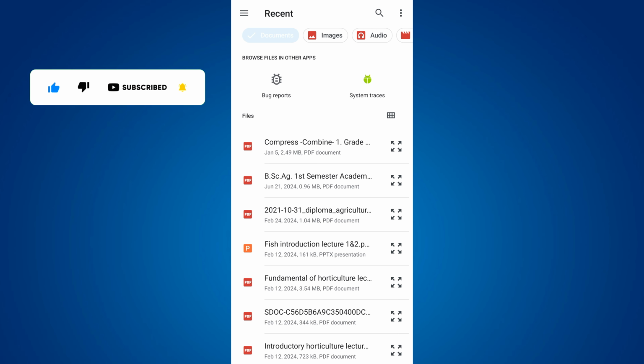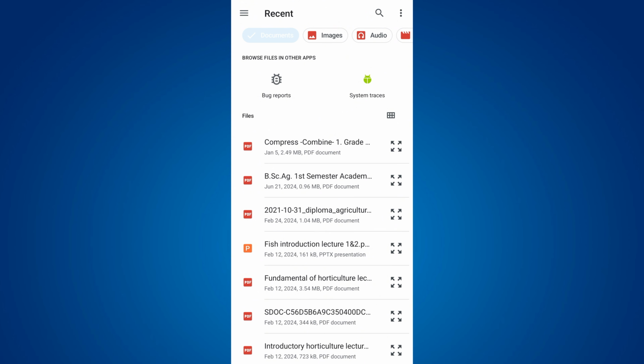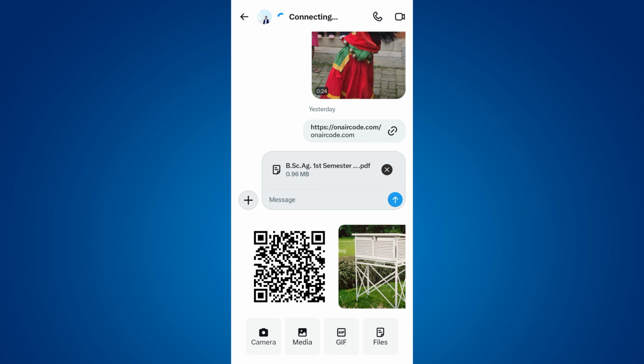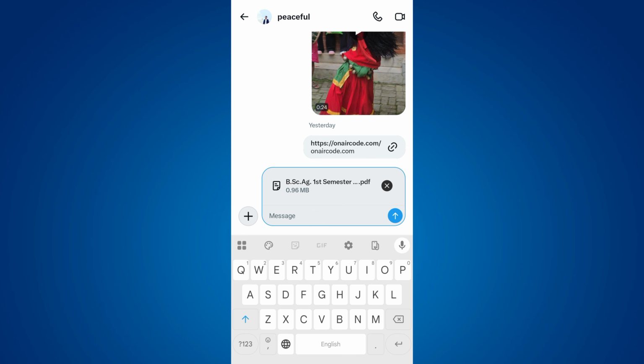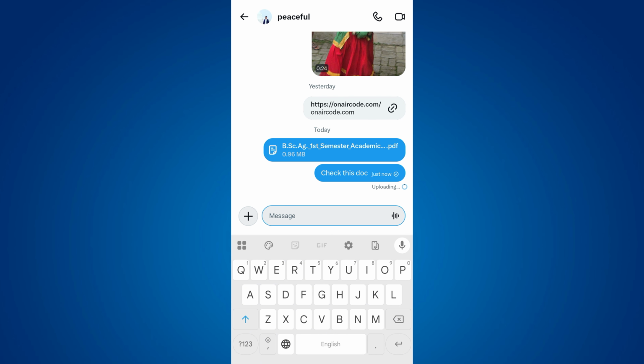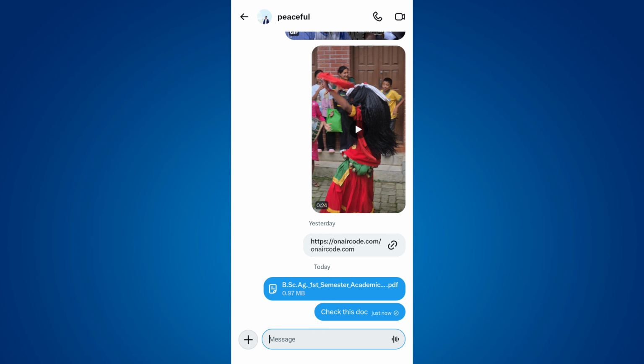Now, browse and select the document you want to send, such as a PDF, Word, or other supported file. Add a message if you want to include text with the document. Now tap the Send button. Your document will be uploaded and sent in the chat. The other person will be able to download or view the document from the conversation.